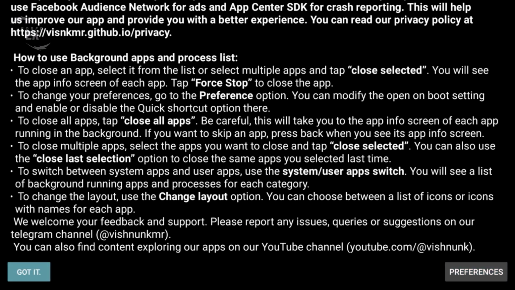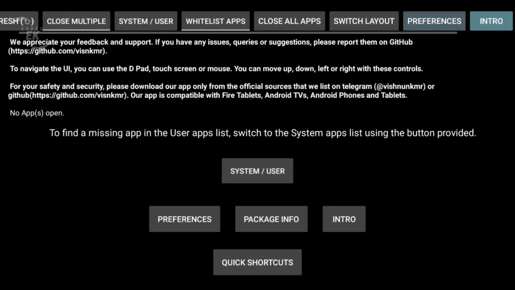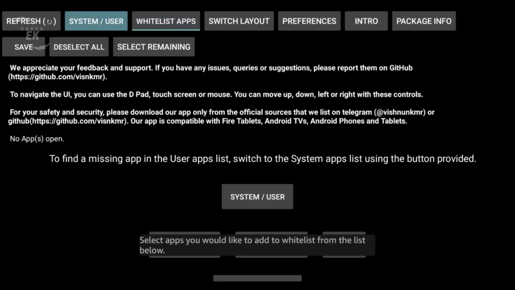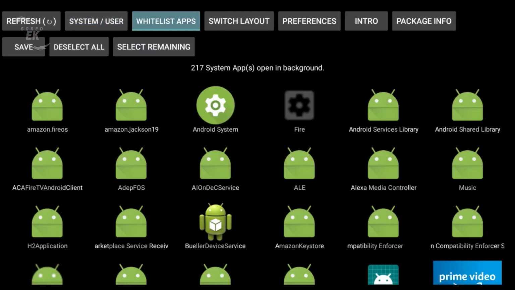A list of background apps and processes will appear. It's a free app that lets you force apps to stop running in the background on Android products, including Fire TV products, Android TV, tablets, and phones.